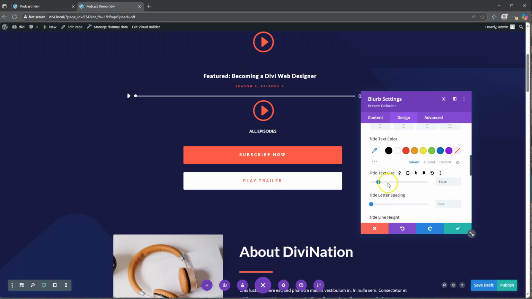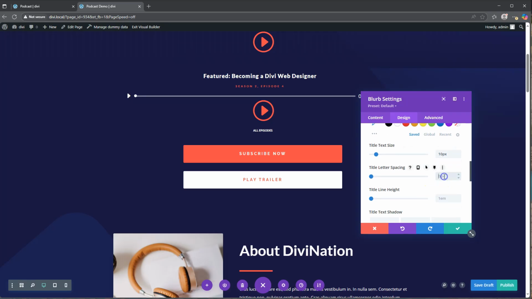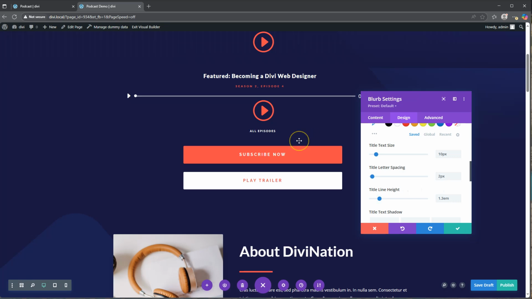Then we want to bring this down to sticky. No, because it's always going to be. So let's just make this 10. Letter spacing, let's give it a bit of spaces between the letters of 2. And body line height, let's push this up to 1.3. Just to give a bit more spacing over there.